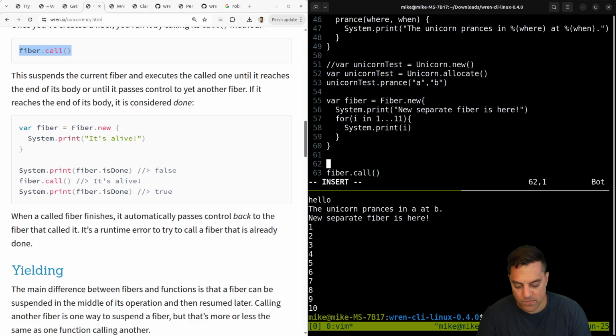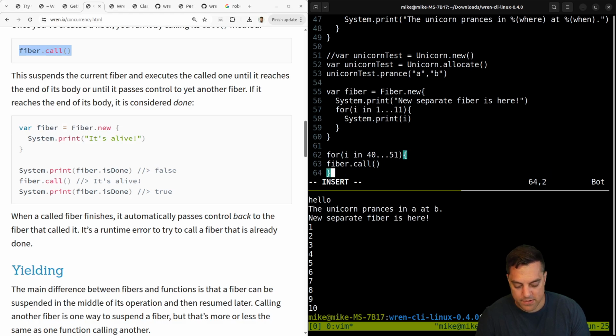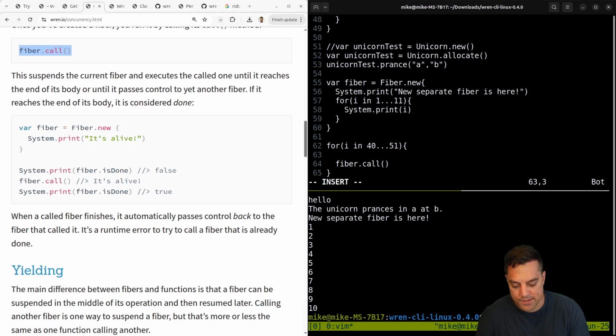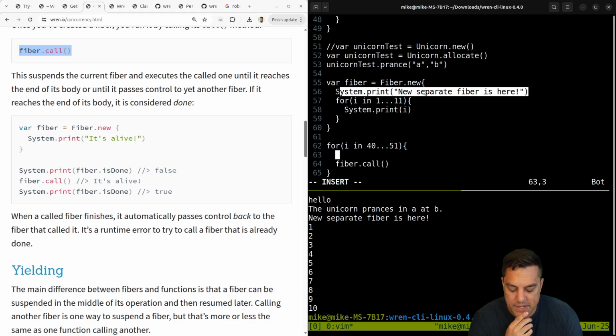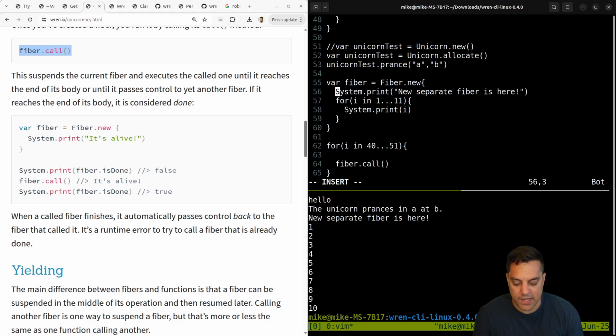And let's see, what should we do here? So for i in 1, let's do something like from 40 to 50, with three dots. And what we'll do here is, let's have a call every time in this loop, and then for the first call, we'll stop until we should be called again.